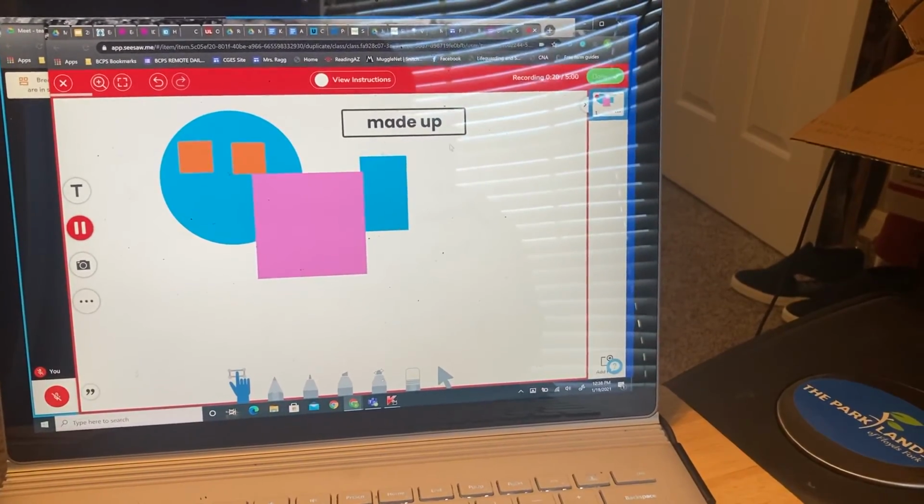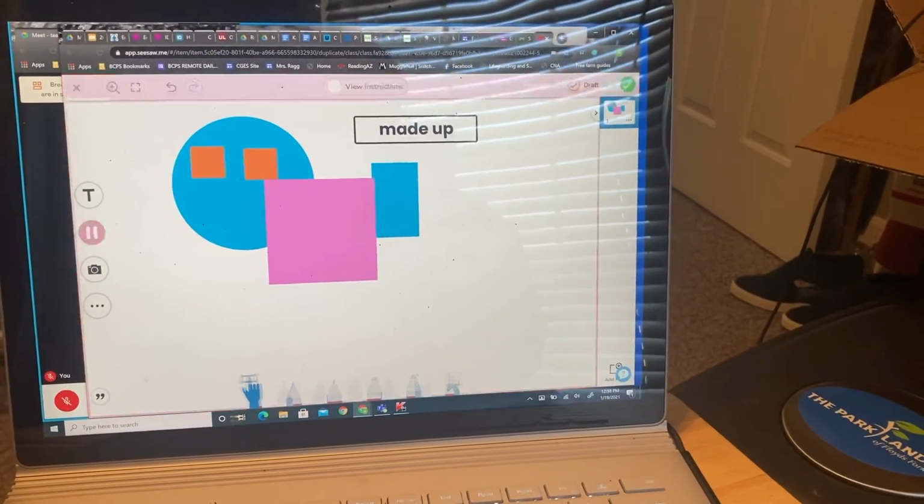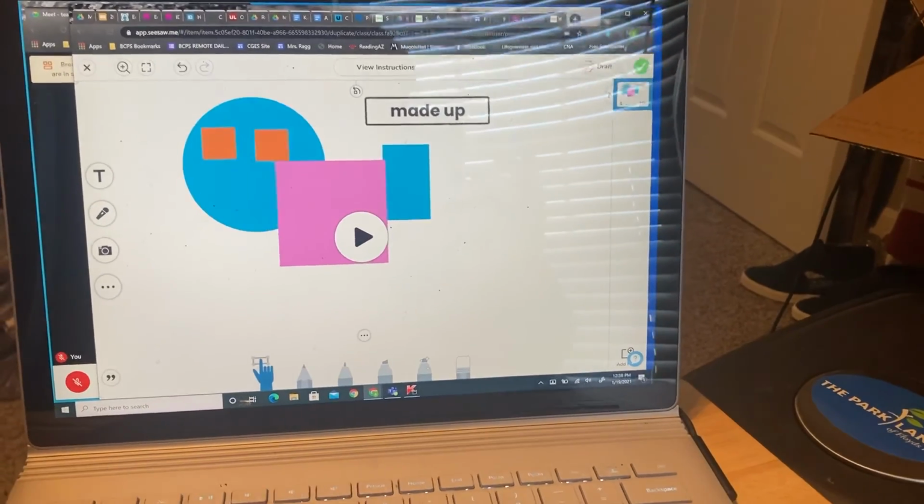Whenever you're finished, you can click on the green check to send your work to Miss Rag.